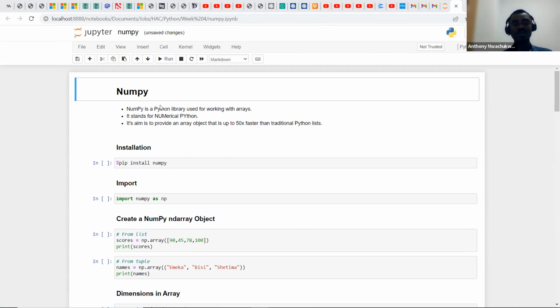So NumPy is a Python library, and it's used in working with arrays. If I want to work with matrices, vectors, NumPy is very good for that. And as the name implies, the NUM stands for numerical. The first three characters of numerical and the first two characters of Python were combined together to get the name NumPy.